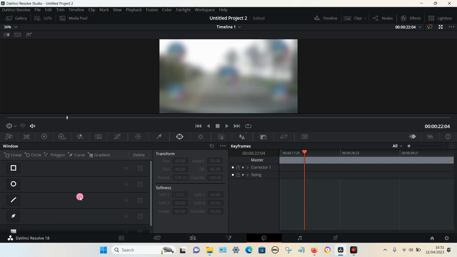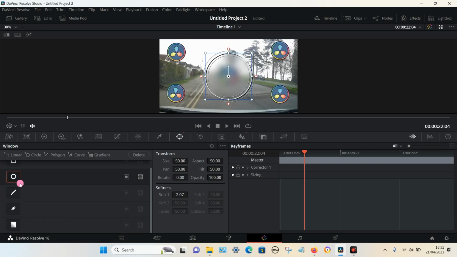For this one, I'm going to click on the circle. Like I said earlier, the white dots are to increase or decrease the size, and the red dots are to add some softness around the edges so it doesn't look so sharp. You can also add the softness down here. I'm just going to leave it as it is. I'm just going to get a rough idea. That looks pretty good. So that's one object blurred out.